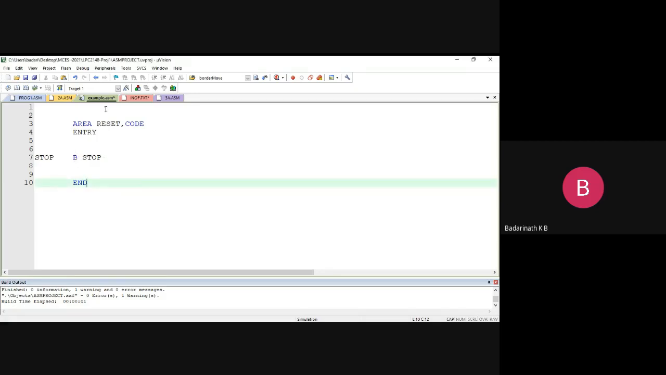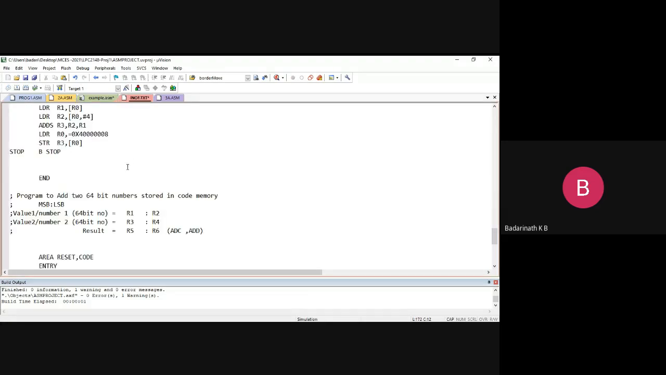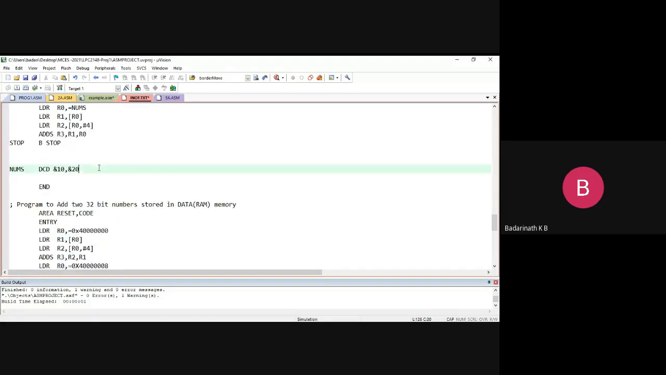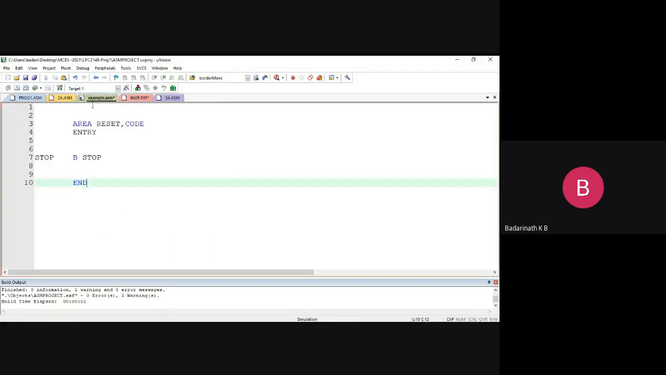We know that there are two ways I can store the numbers in the code memory. One is at the time of writing the program, either at the end of the program, or in between at the beginning of the program. So let's store the numbers in the code memory.